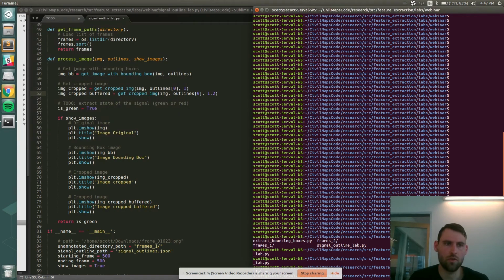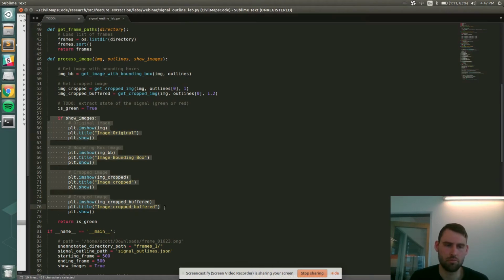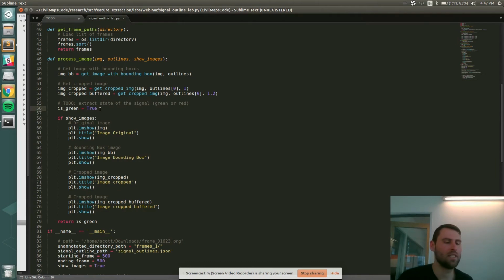Okay, so this just loads in these images and then shows the images. And kind of the to-do for the lab is, can you iterate through all of these images and try to extract the state of the signal? Is it green? Is it not green?